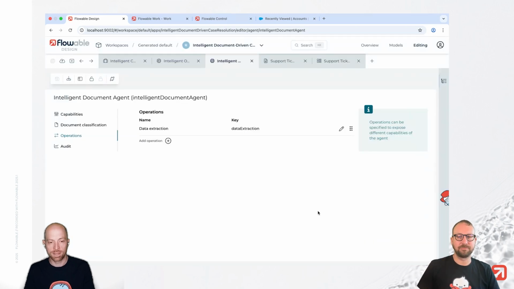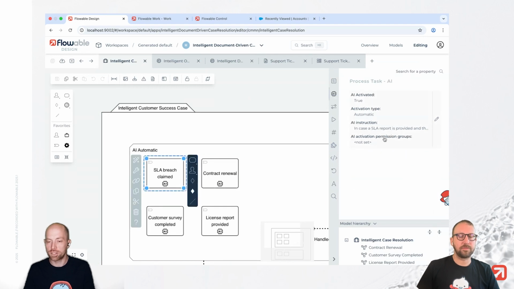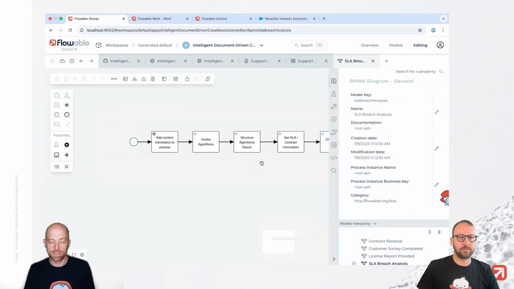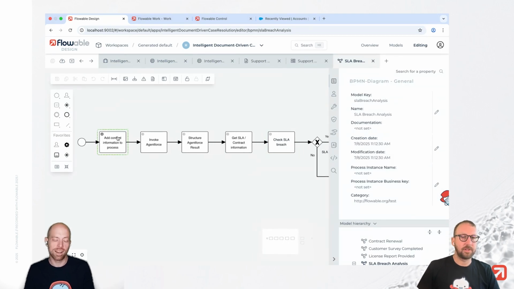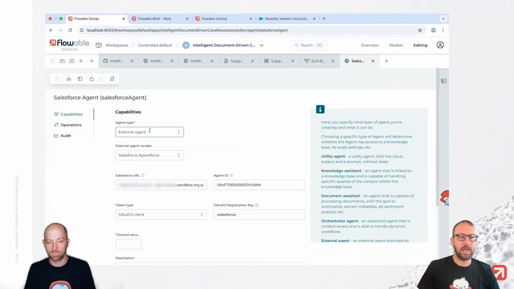What else do we have? So when we actually continue here, the SLA breach claimed process is quite interesting, since that one here is going through a set of agents. Actually, most of the tasks in here are agents. First, we take the information from our content item and save that on our process. And then next, we are going ahead and invoking Agent Force. So we have external agents.